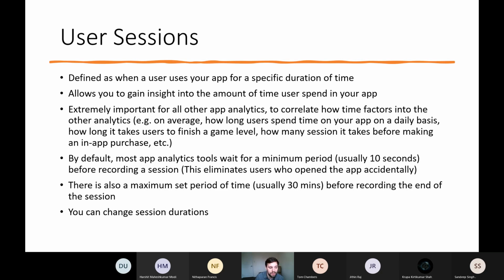And there's also a maximum set period of time where it'll just stop recording. Usually by default, that's 30 minutes, and that is considered a user session. All right, you can change the session duration. So you can change the minimum and the maximum amount of time in order for a session to be tracked.